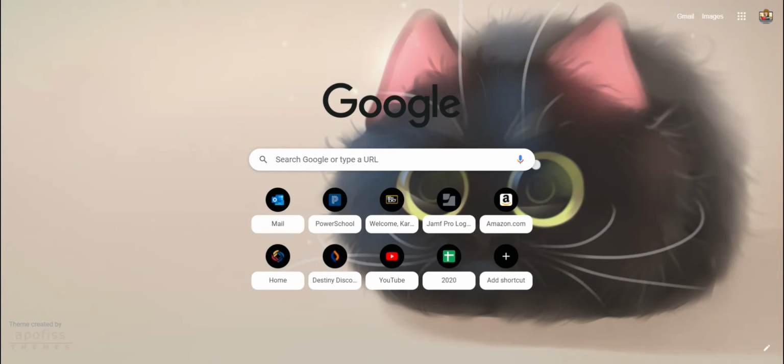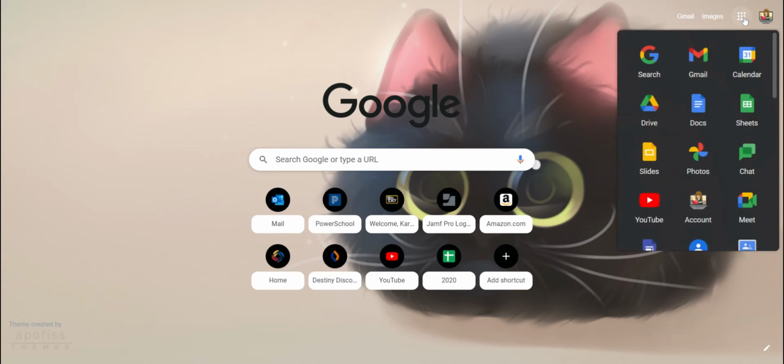Today we're going to be talking about Google Meet. Google Meet is a video platform. If you've used Zoom or any other video platform, Google Meet provides a lot of the same features except it is integrated with Google and your Gmail account.